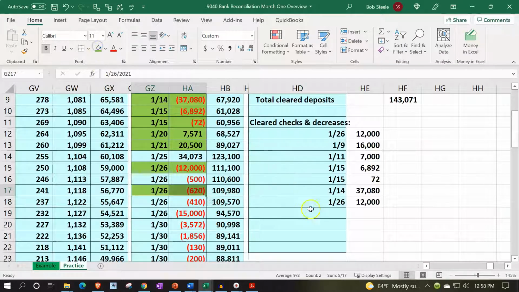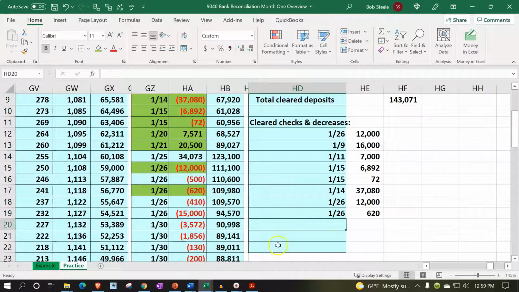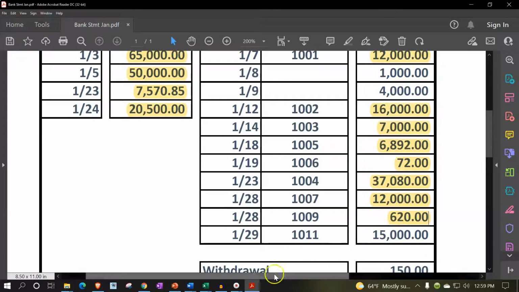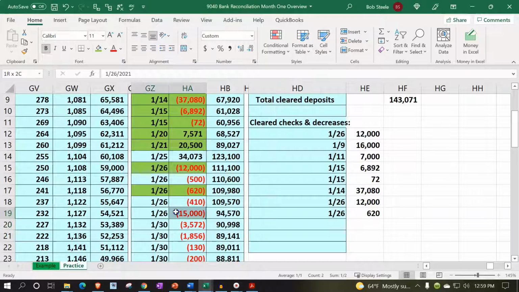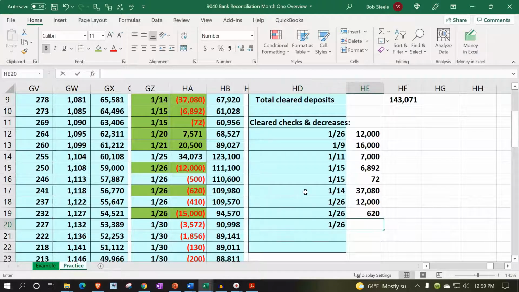So there's that. This is going to be equal to the 620. So we'll pick that up. And this is going to be negative of that 620. And then we'll yellowfy that. And then we've got the 15,000. 15,000 is here. So there is that. And we've got this one on 626, negative of that 15,000.